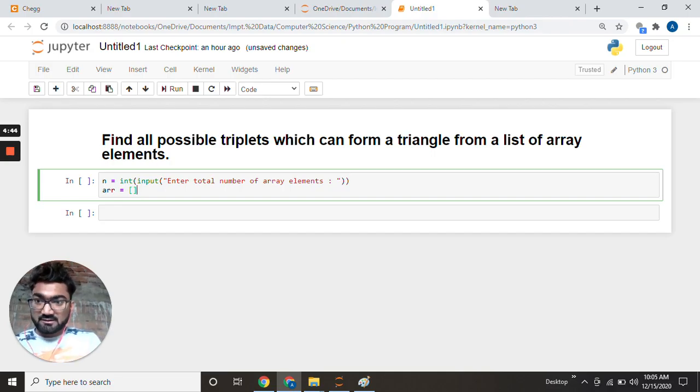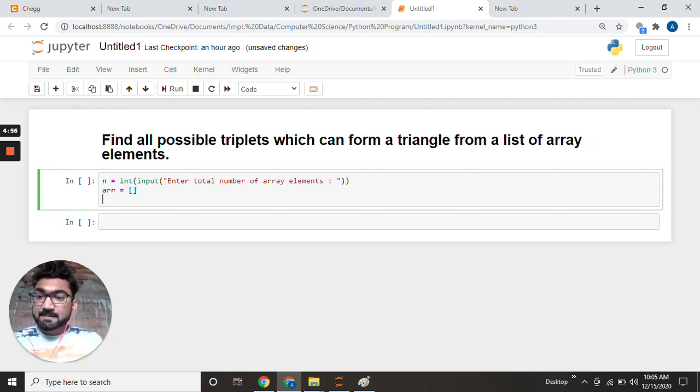Then we take arr as the array variable name and an empty array. In Python we use square brackets for an empty array. Then we have to take n array elements as input. So we use a for loop, for i in range of 0 to n, because we have to take n input elements.